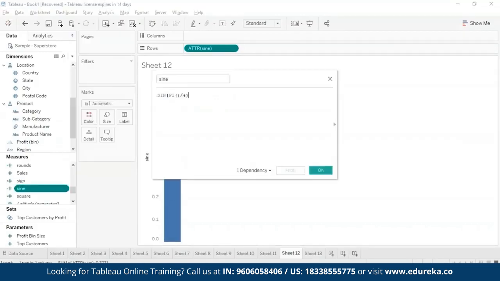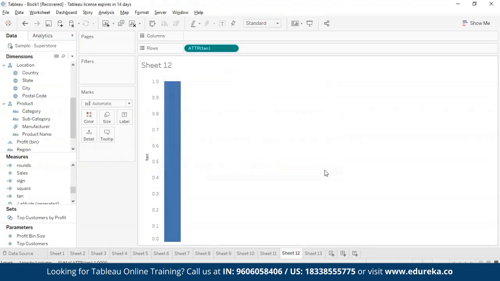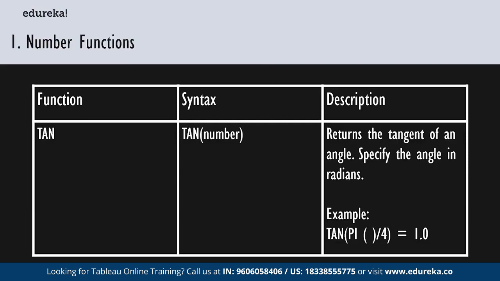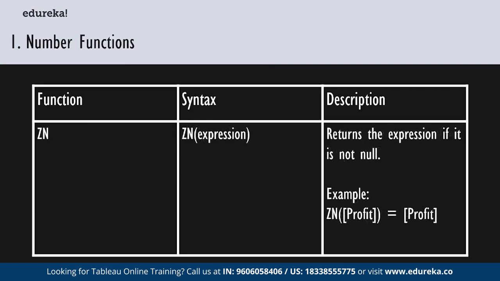With that, we have tan. Okay, so here we have the sine. What I'm going to do, I'm just going to edit this. Not going to create any extra sheet here. Just going to put tan and change this into tan. Tan pi by 4 is 1 for those of you who do not remember from school. And here we have the answer as 1.